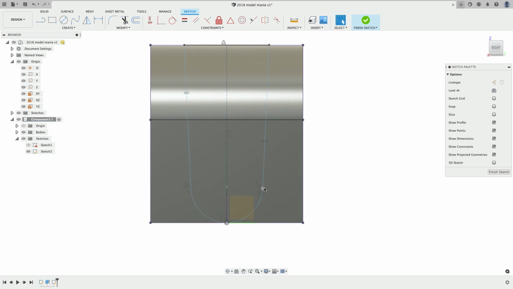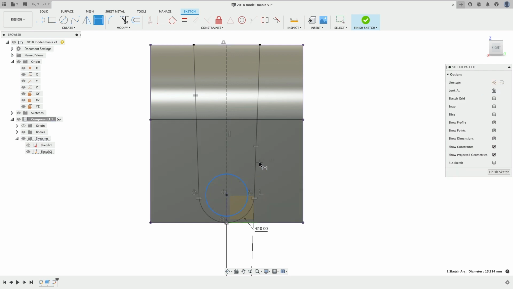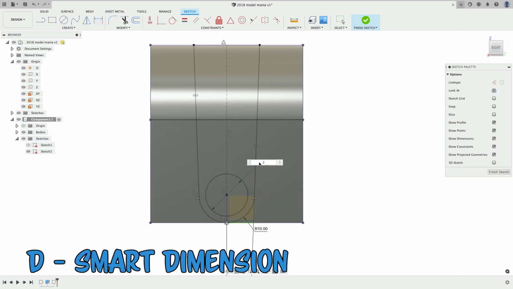And then I also want to start adding some dimensions. First, got a radius down here of 10, and then I've got an angle between this line and this line at 2 degrees. Looks like it's fully defined. Great. So let's drag in a circle and add a dimension there, D for smart dimension, and we'll put this at 10 for the diameter.